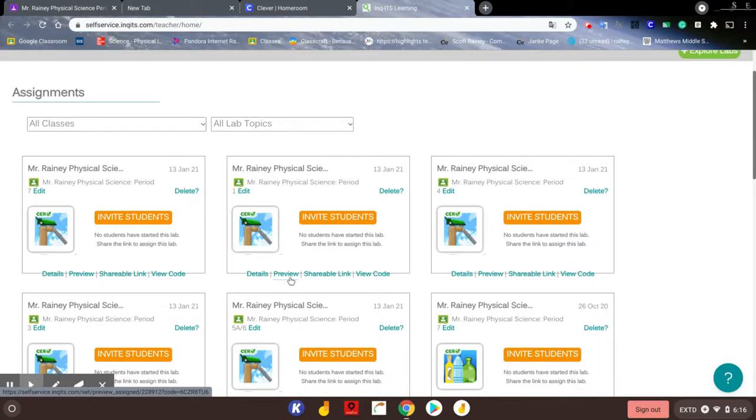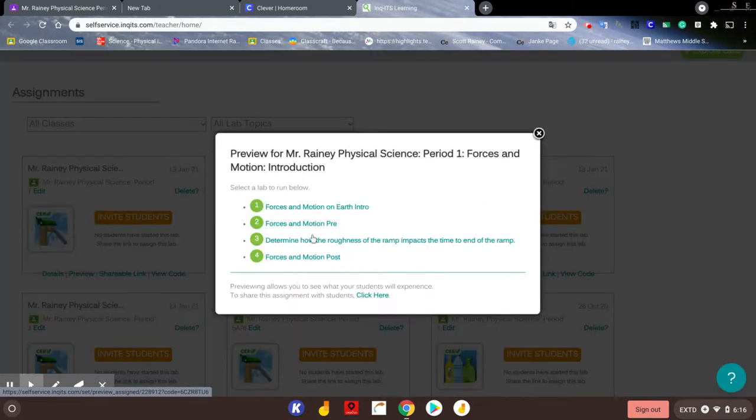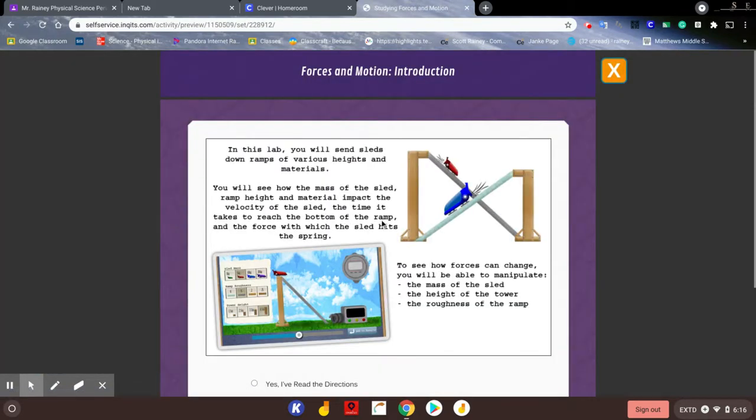Okay, I just want to take a moment to go through the video showing you the Inq-Its lab that you'll be going through. First, you want to preview it. It's going to talk about forces in motion on Earth. We're going to talk about different sleds going down ramps at various heights and different materials.